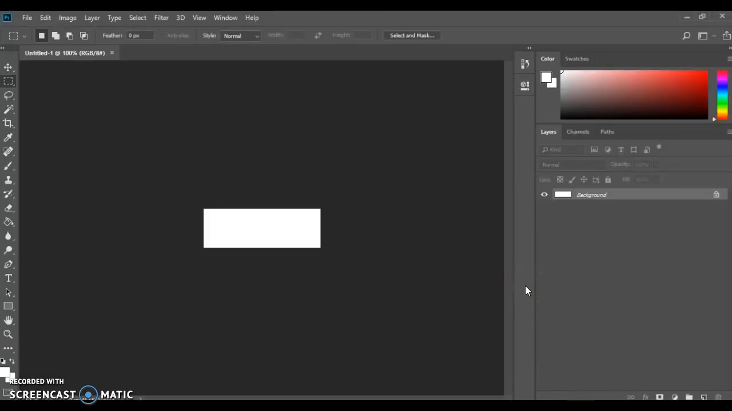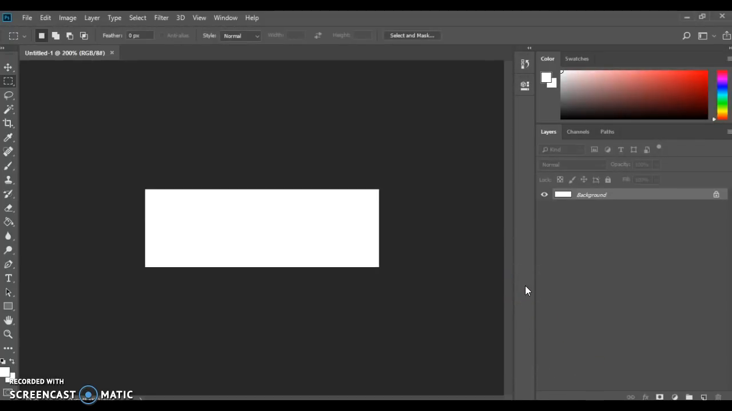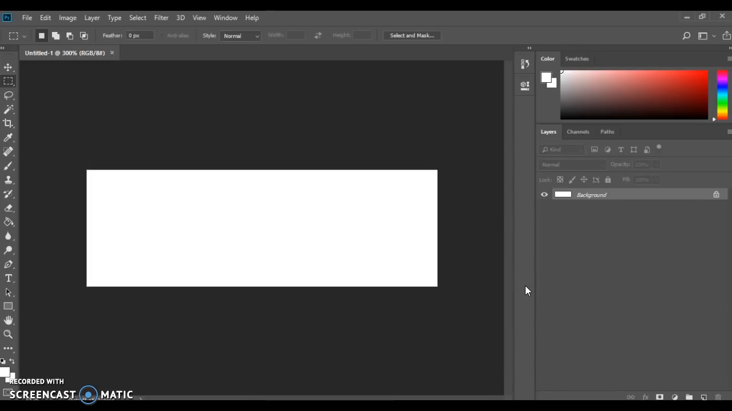I can use the Control+ keys on my keyboard to zoom in and Control- to zoom out. Let me get this a little bit bigger. I'm going to put each of my color swatches into its own layer. I will create the first color swatch by going over to the bottom of the Layers panel and clicking on the New icon, which is just to the left of the trash can. It looks like a piece of paper that's kind of curled up.